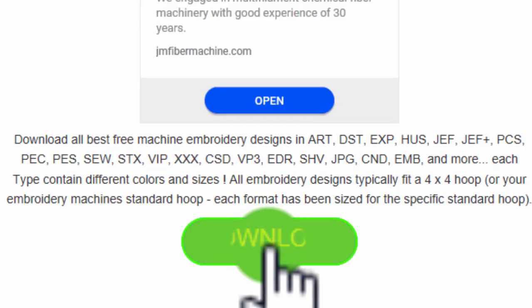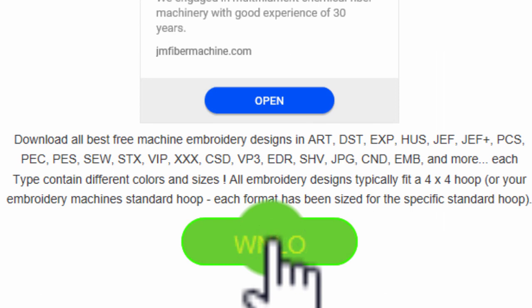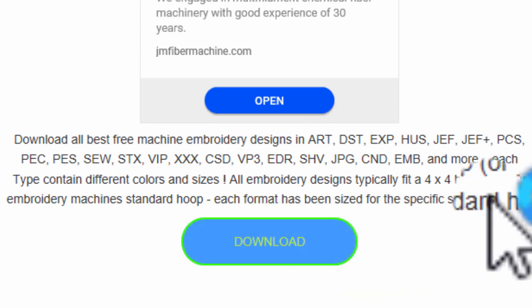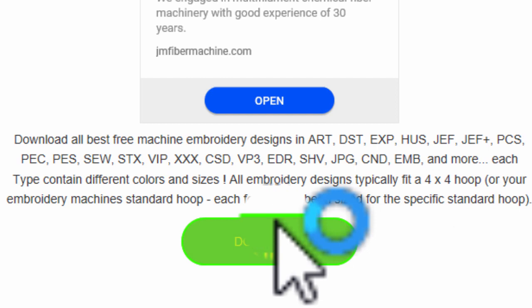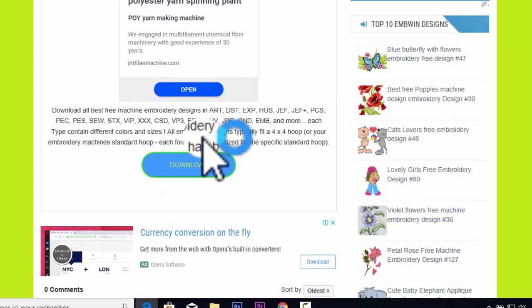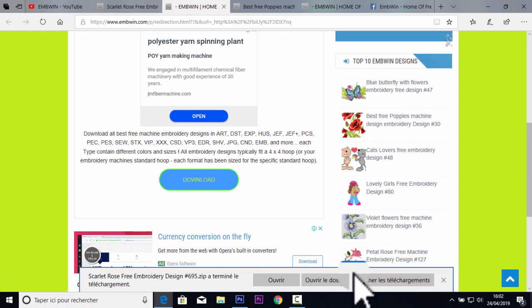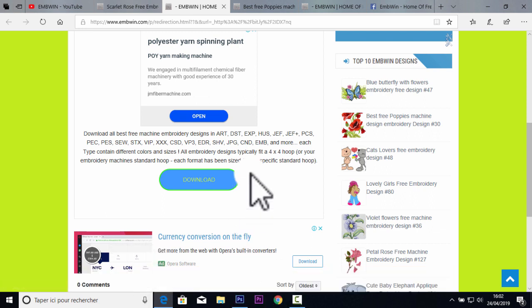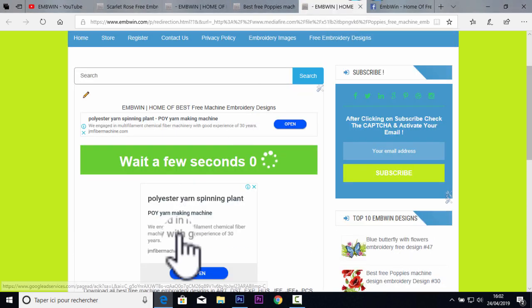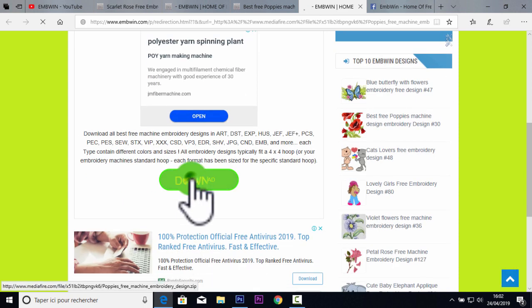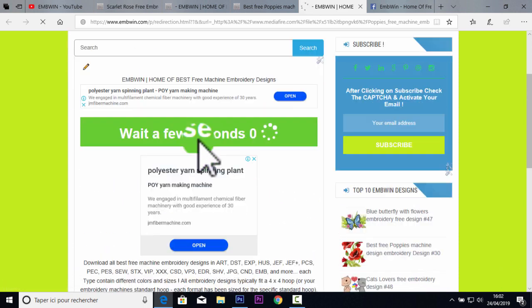This is the download button. Click on it and the download will start automatically. Click on save and open the folder contain the design with the zip format. You should unzip it using WinRAR or any software.